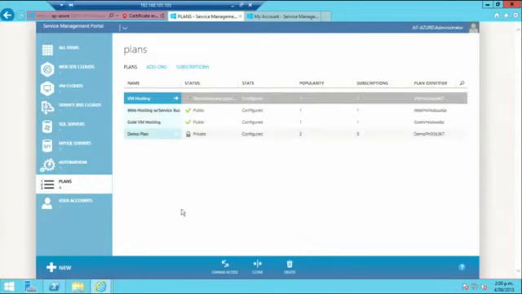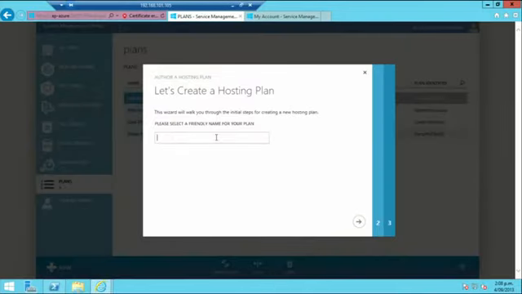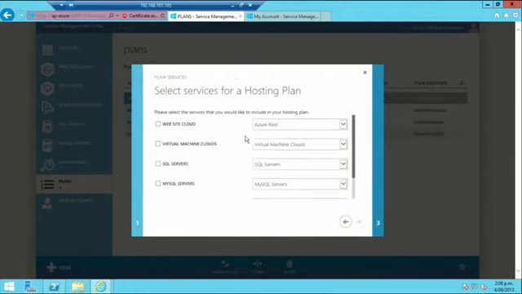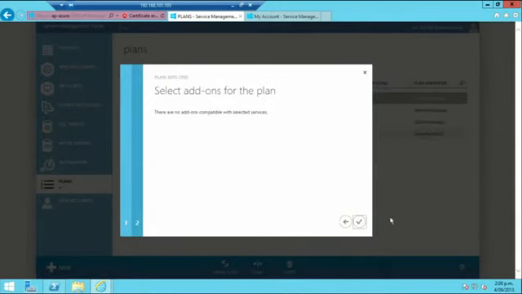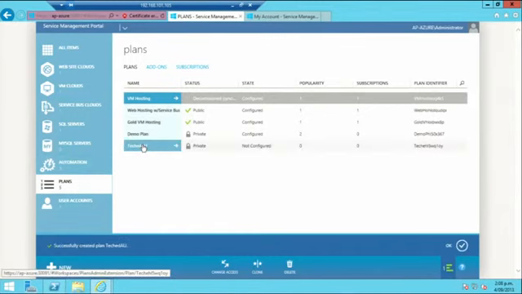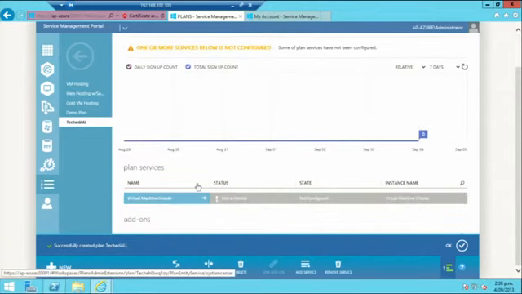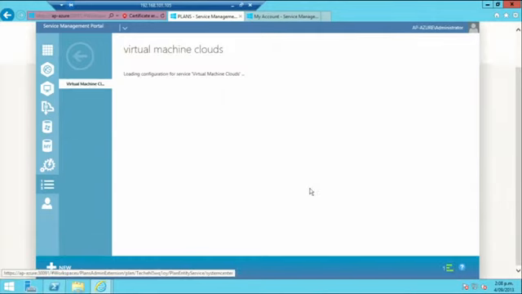But what I can do with the plan, though, is create a new plan. Let's create a plan. We'll call this TKU, and I can say what different things am I going to make available in this plan. So I might say this is only for doing virtual machines, and there's no add-ons available, so I've got this plan. Basically now I've got to configure some of the things about the plan. The first thing is I've got to configure the virtual machine.